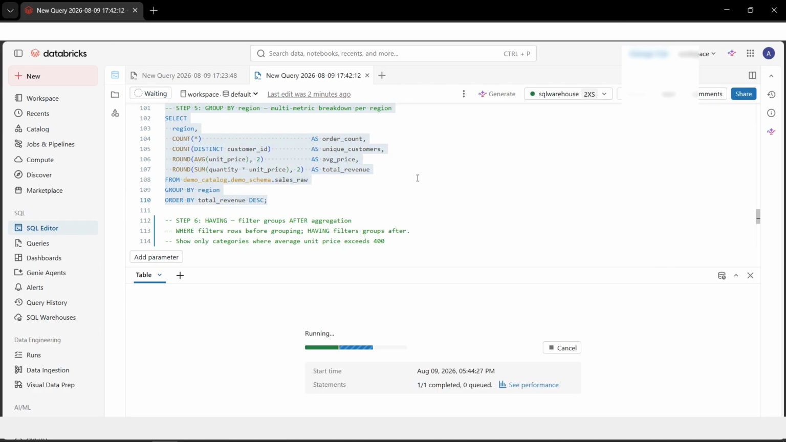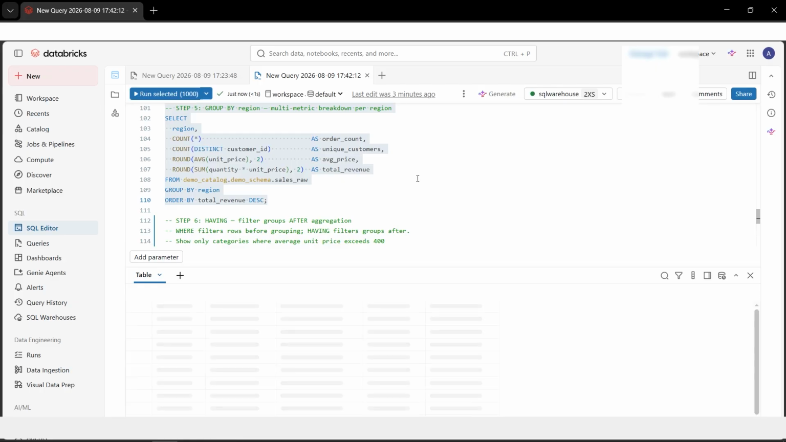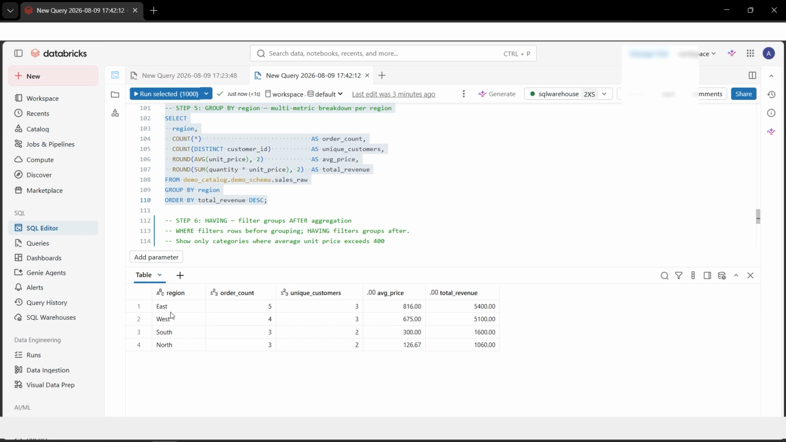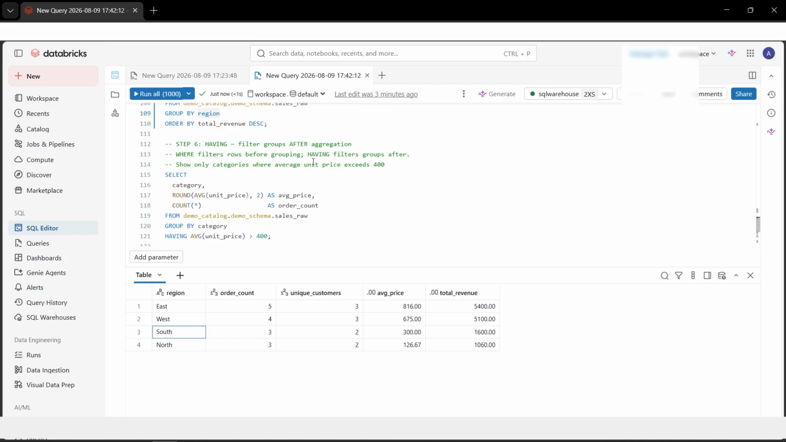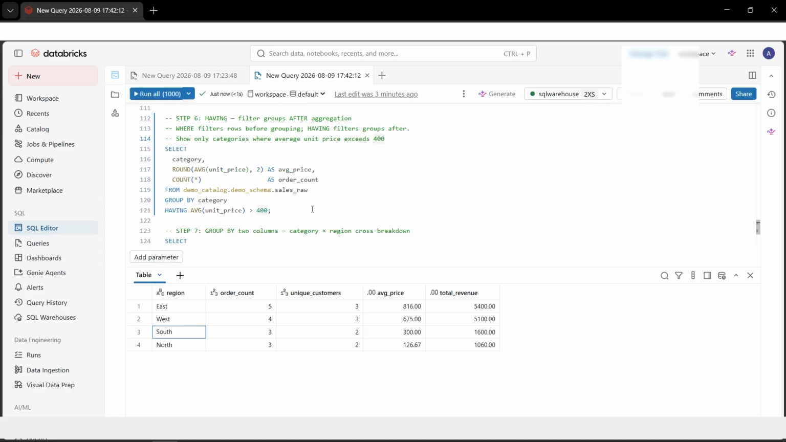So this time we are doing a group by with the region, right? Previously we did it with the category. Now we are grouping by the region to find the aggregates of the average price, the total revenue and everything. So this looks good. Now let's apply some filters, since we are familiar with filters from our previous tutorial.